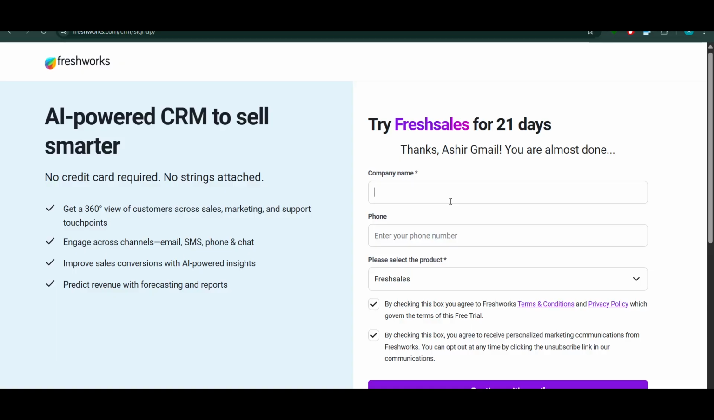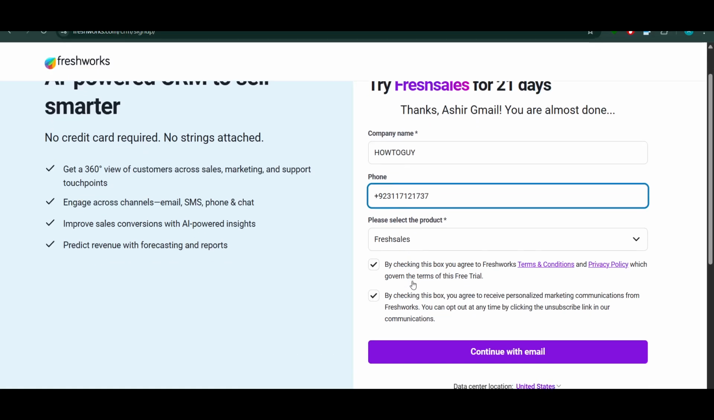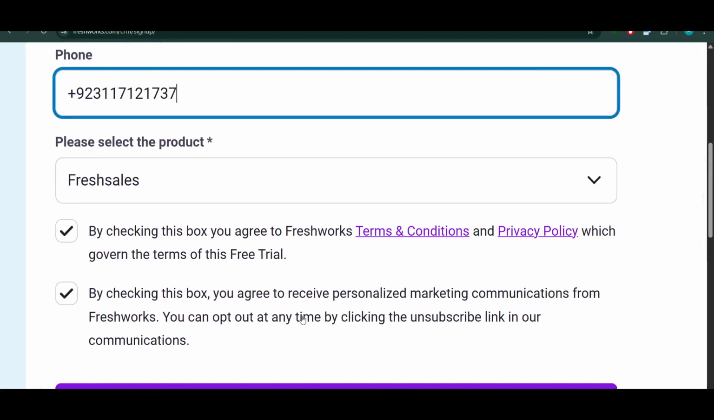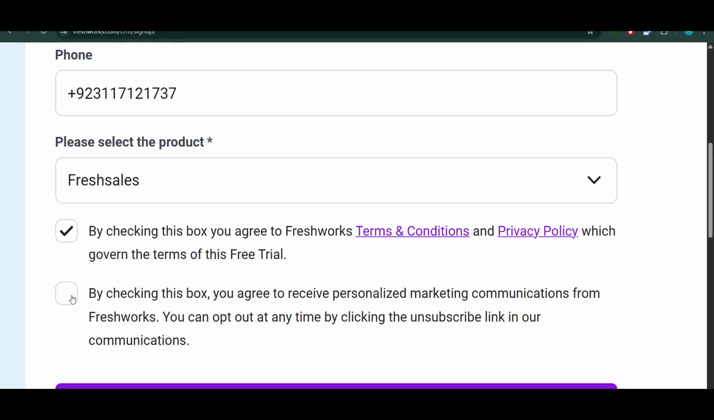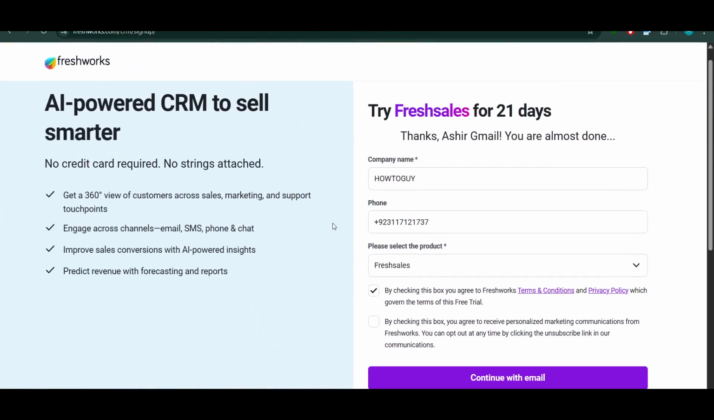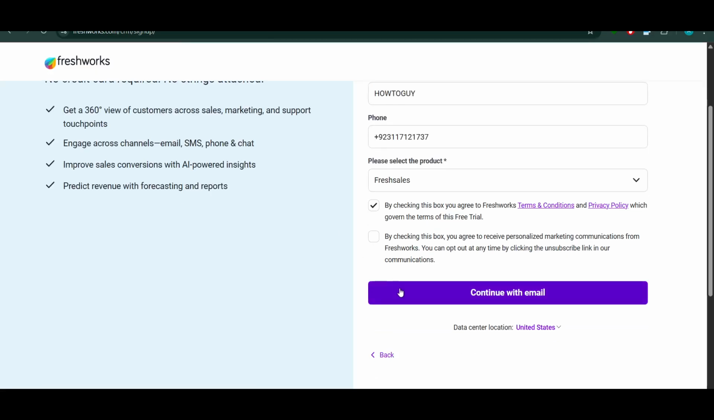So here I just have to provide the company, let's say, and provide any, for example, random number, and then click on all the boxes. So if you want to, agree to receive personalized marketing communication from the Freshworks, you can opt out at any time, but make sure that you uncheck this because I don't want them to send me the emails. Just go ahead and continue with the email.